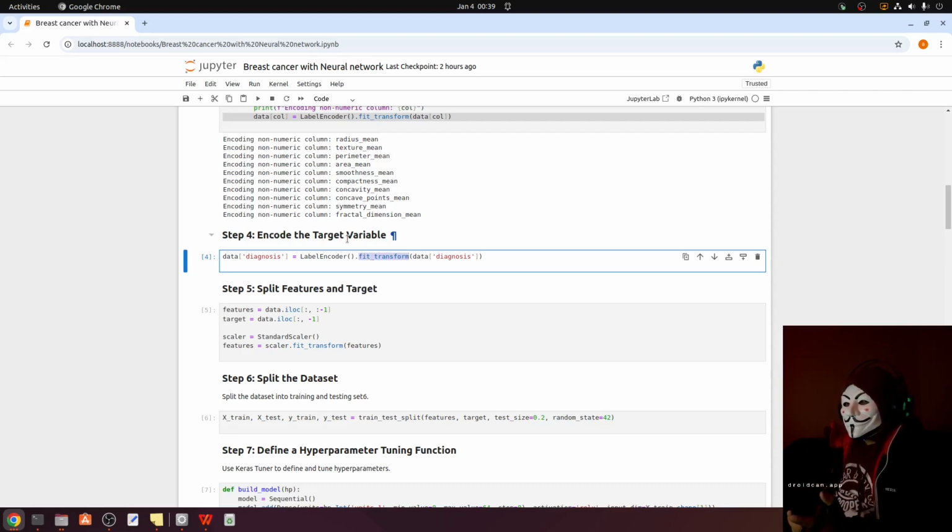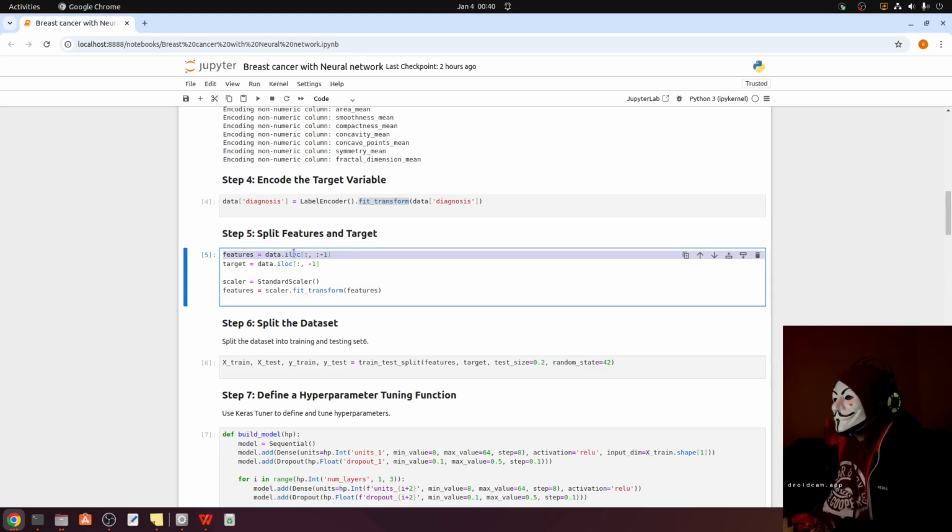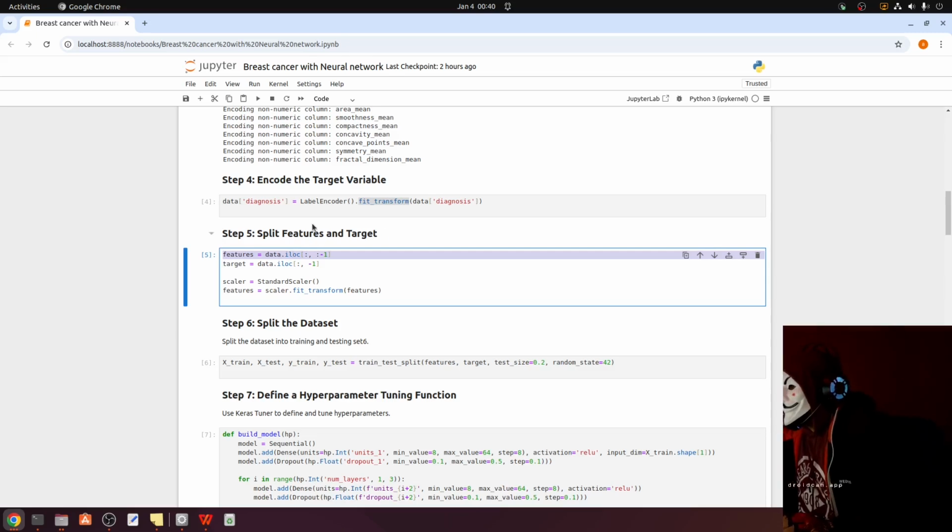And in step 5 we are splitting features and target. For the features, we are using data.iloc, where this line selects all the columns except the last one, the target column, as features for the model. And then for the target we are using data.iloc again with -1. So again the line selects the last column as the target variable.